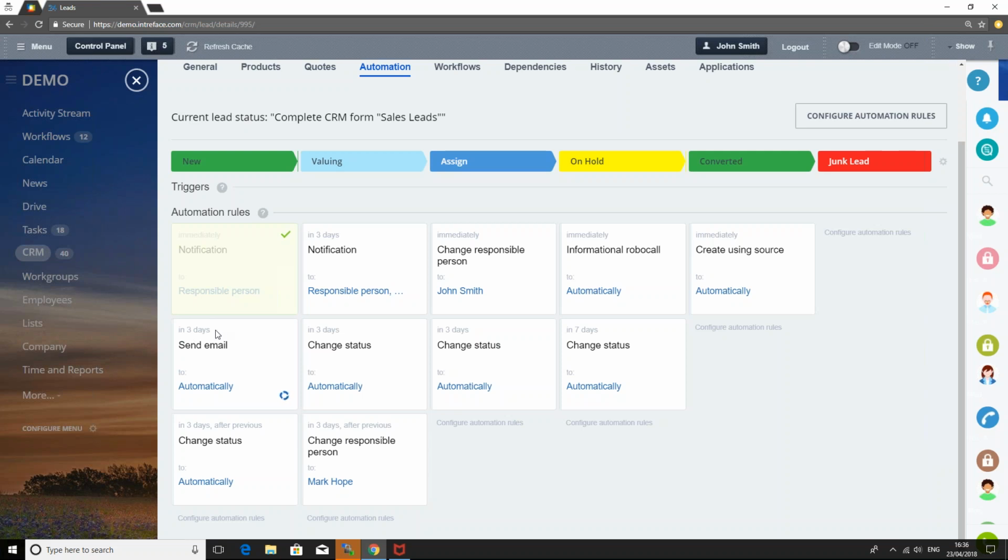Should nothing else happen within 3 days, so it's going to pause 3 days. So I can see that actually this item is activated, and within 3 days we'll have an email sent out. Should nothing happen, then we're going to get a change of status. So I think in this example, the status change puts the lead on hold should there be no further activity. When we move up to valuing, then again we're going to send a notification out to somebody to reassign this actually to a new person, so we can actually change the responsible person on this.